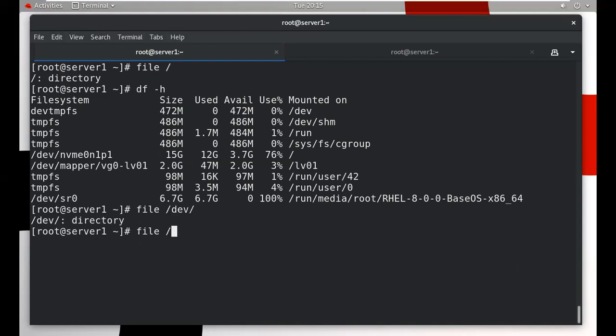When we use this with another command, /etc/passwd, what is this? This is your text file. It's not a directory. This is the configuration file for the user. It has the information about all the users' related data.